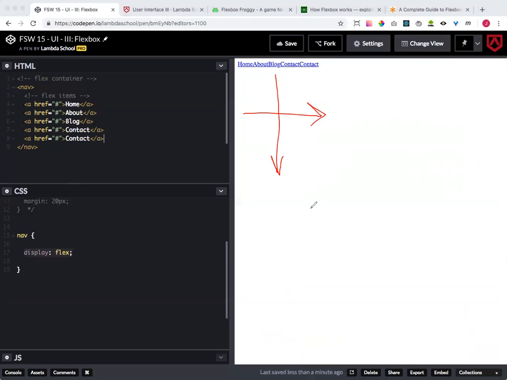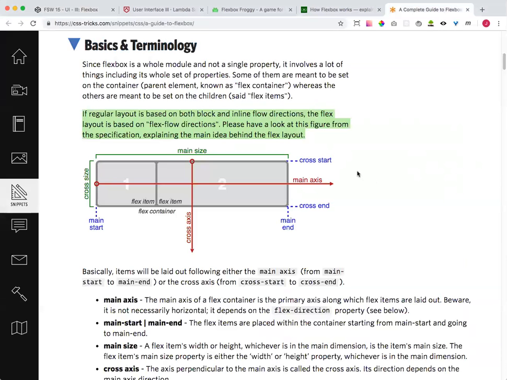But we can actually adjust items on both axes. That's right, Sean, not at the same time. Grid can do that, but not Flexbox. So if we come over here, you'll see there's another arrow pointing the opposite direction. This is known as the cross axis.